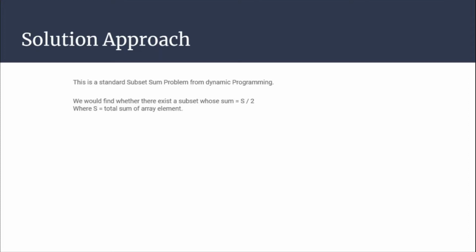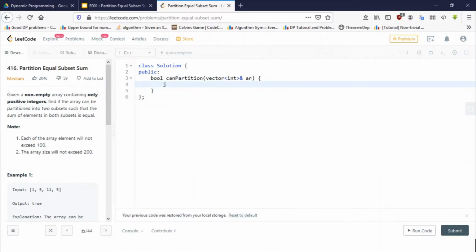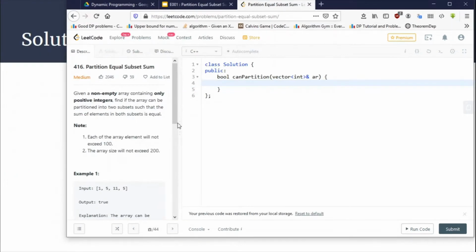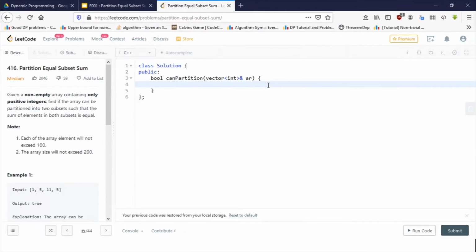We would use dynamic programming to solve this problem. Reason, the constraints allow us for that. So we see there are at most 200 elements in the array and the value of each element won't be more than 100. So the constraints allow us to go for the dynamic programming subset sum approach.